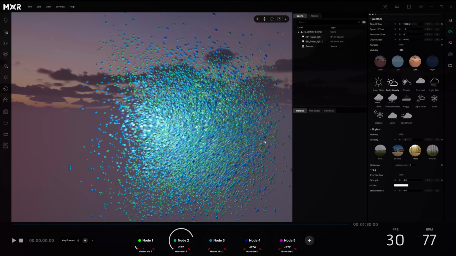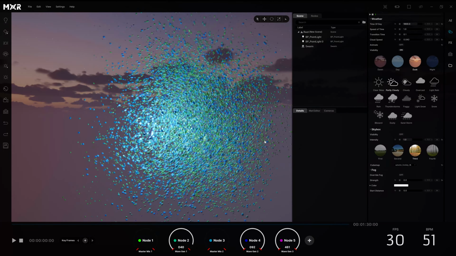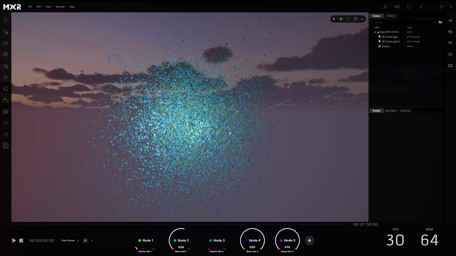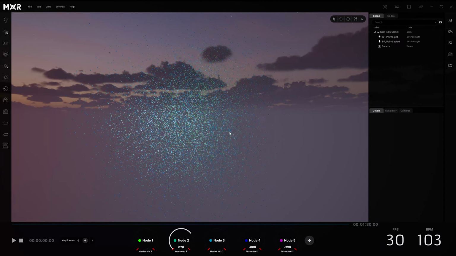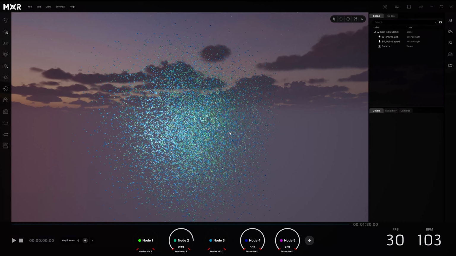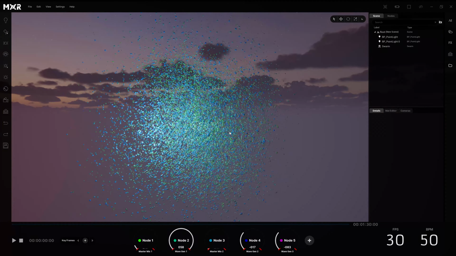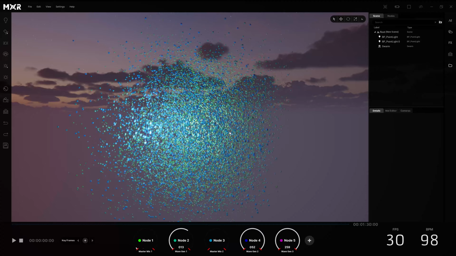So I'll run you through some of the basics of animating shapes, creating materials, adjusting nodes, creating audio analysis, and plugging that into different variables of your objects and effects. And that's really the basics that underpin all of Mixer's core animation and scene creation.